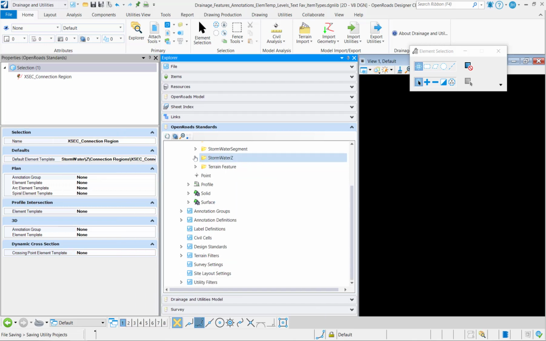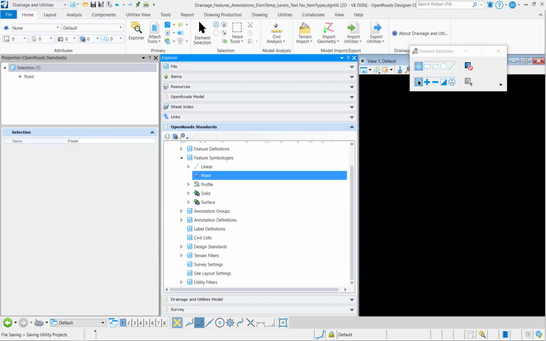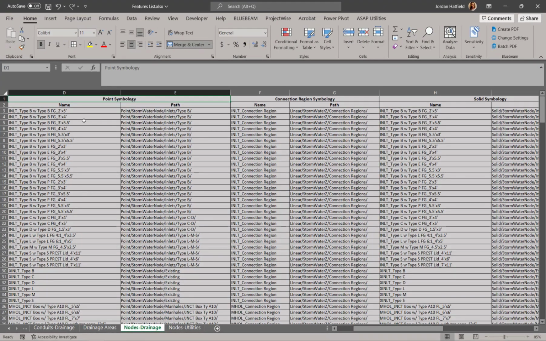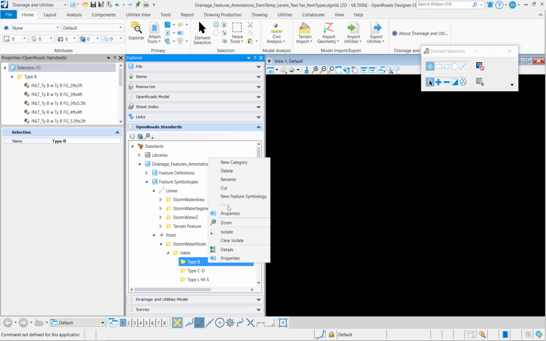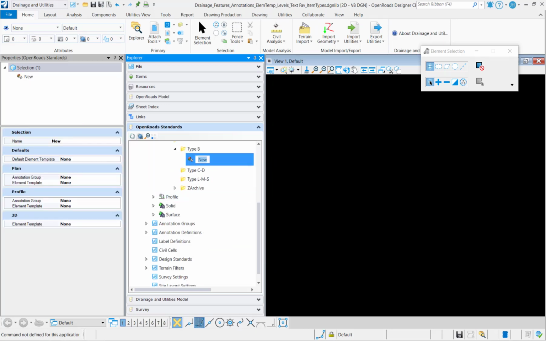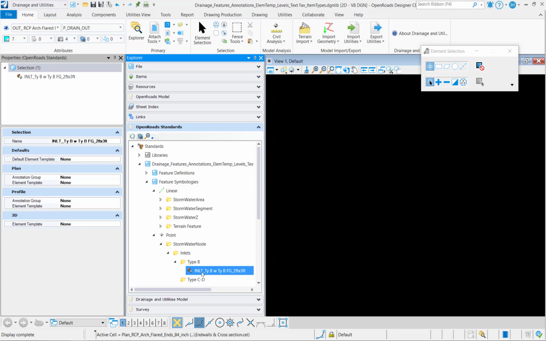Right, next I'm going to move into my point feature symbology. So I need to refer back to the spreadsheet, and for the point feature symbology, I'm going to have a folder path under point, then it's going to be stormwater node, and then my inlets. So I'll start building out that folder structure, and then in my first folder, I'm going to right-click and create a new feature symbology. Then I'll rename that feature symbology, and I'm going to be assigning a default element template, which is going to be my plan element template.